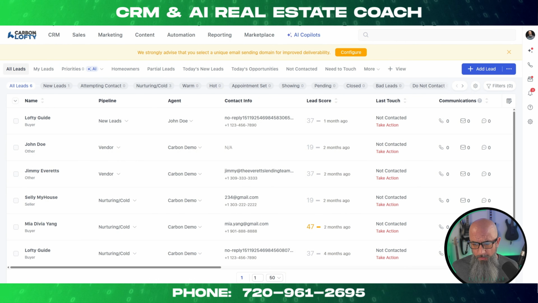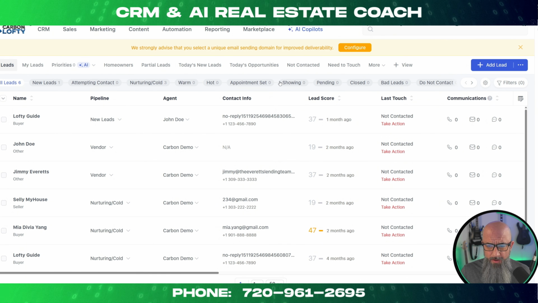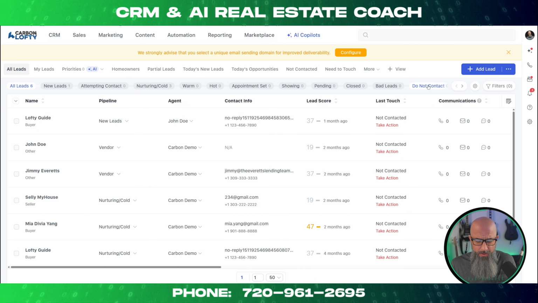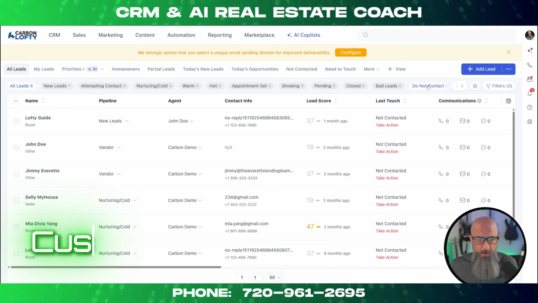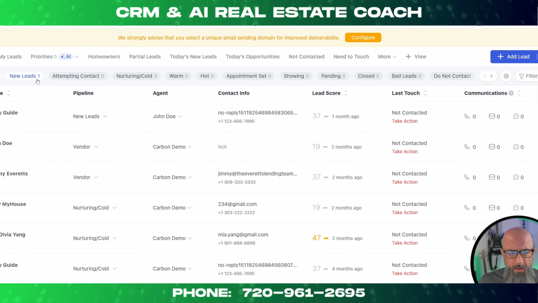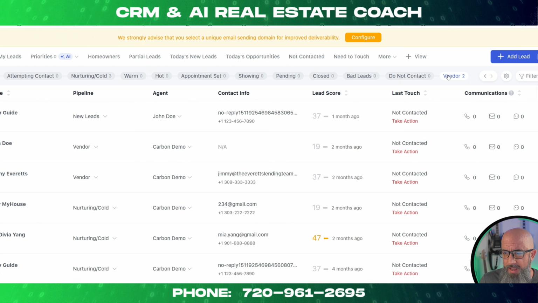All right, so here we are inside our Lofty main lead display, and the pipeline lives right here, guys. And even though we call it a pipeline in Lofty, I want you to think of this more as the customer journey. This is going to be the journey that the customer takes throughout coming into our system all the way through closing. So as you can see here, we've got new lead, attempting contact, nurture, cold, warm, hot, appointment set, showing, pending, closed, bad leads, do not contact, and vendor.